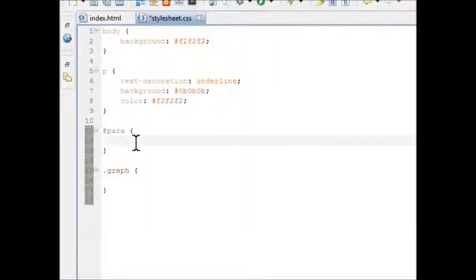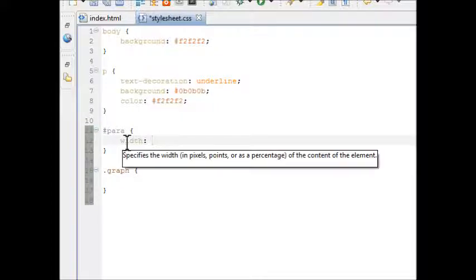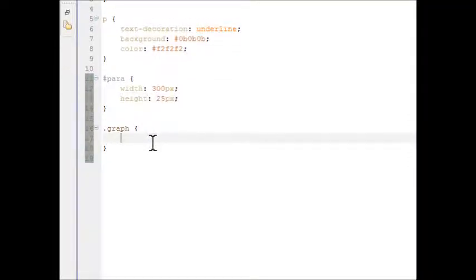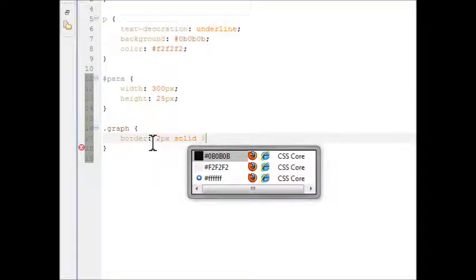Okay, para. We're going to make this have a width of 300 pixels and a height of 25 pixels. And the graph part, we're going to have it have a border of, and I'm not going to explain all of this to you guys yet. I'm just typing it, and I'll explain it later when we cover it. Border: 2px solid red.